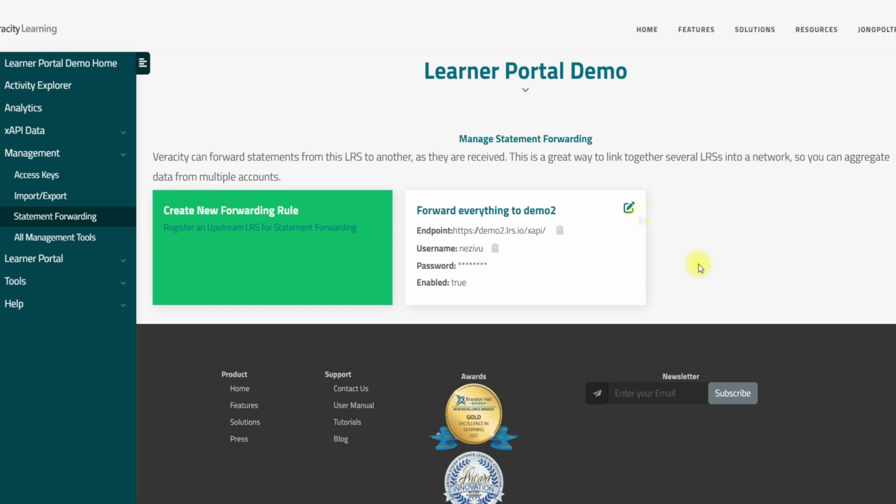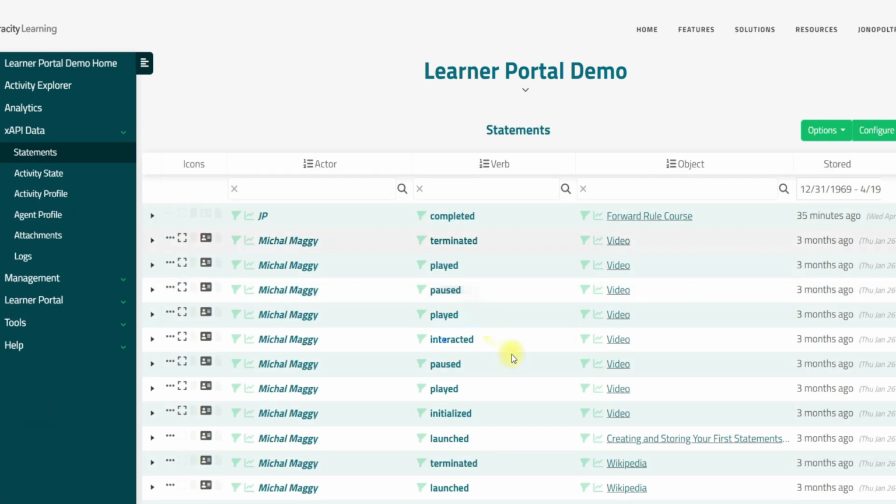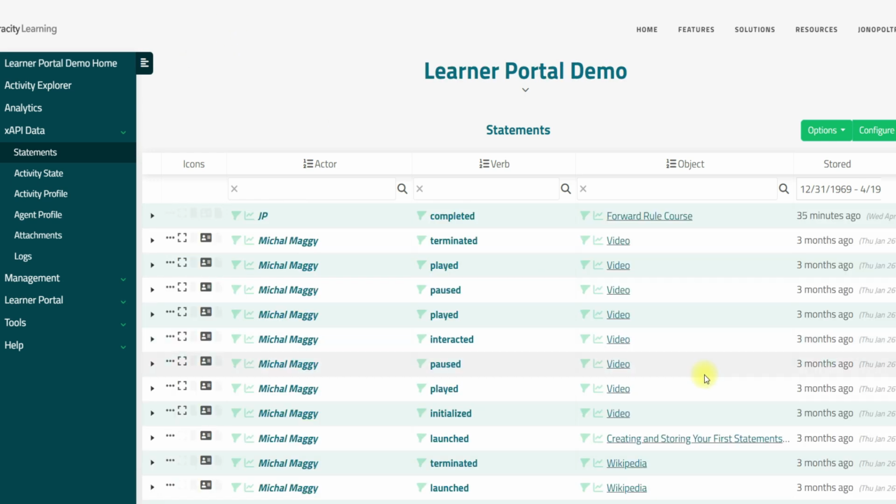All right, so you'll see we have some things in this menu. I will point out that resync, I'm not going to go through it now, but if you want to send everything that is in here already over to the other LRS, not just stuff that comes in the future, resync is the way to do that. But I just want to send new stuff for now. So let's quickly look again. Under statements, you'll see that we have some stuff here, same stuff we had the last time, with my JP guy right here at the top. And if we go back over to Demo 2 and refresh that, still don't have any data. That is expected. We haven't received any new data over here in Learner Portal.